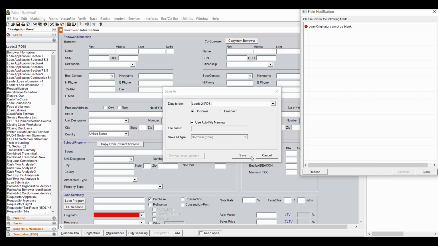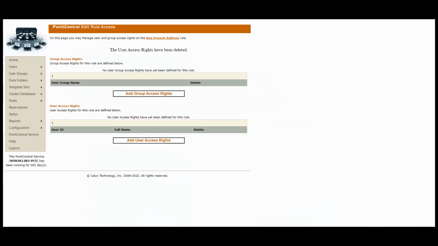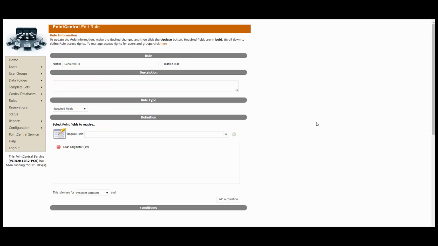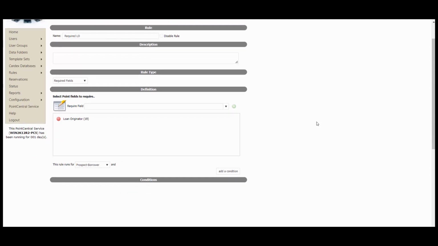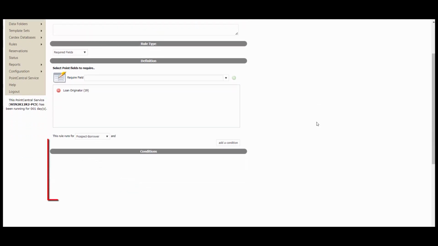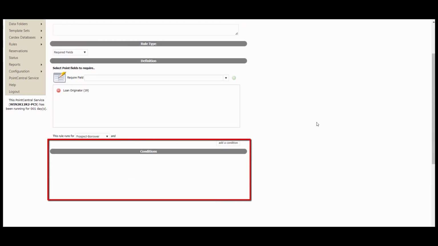Let's jump back over to our PointCentral. We've tested that rule in our point system. We saw that the rule has worked for us. I'm going to go back into our rule itself, and we're going to work on the conditions section. So I'm going to scroll down just a little. So this is when we want the rule to fire.